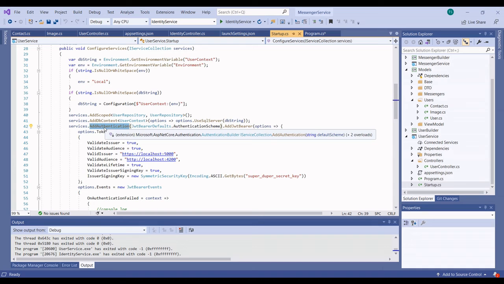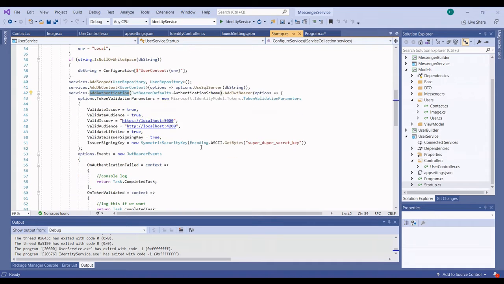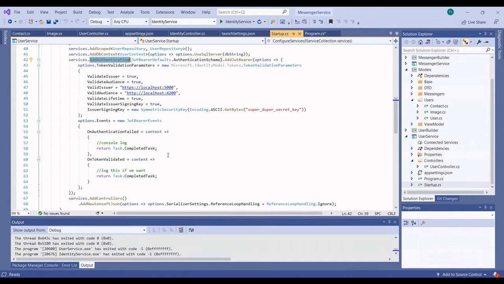Our add authentication is just a copy-paste operation. You're going to need that because we're going to have all these settings created on the identity service, and they have to be matched here in order for this to validate. So make sure that everything is just a copy-paste operation from your identity service settings.